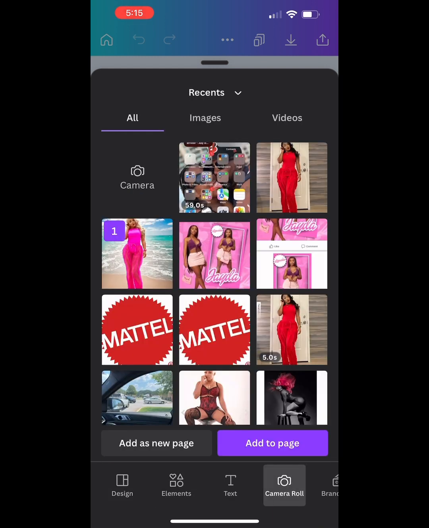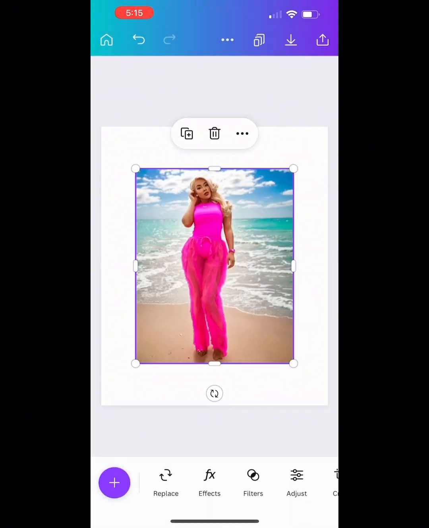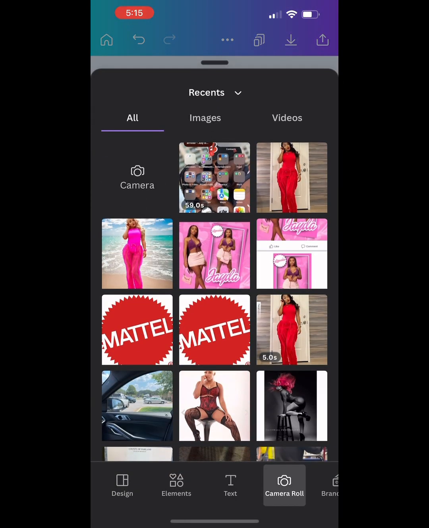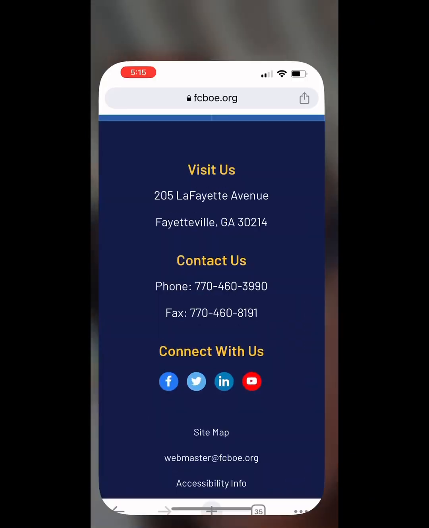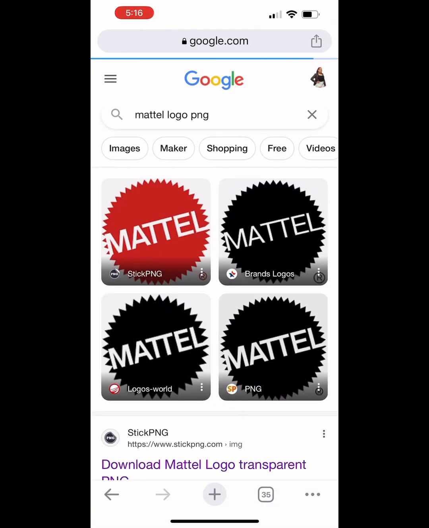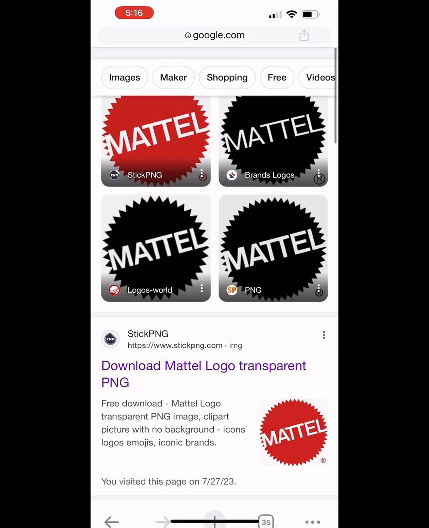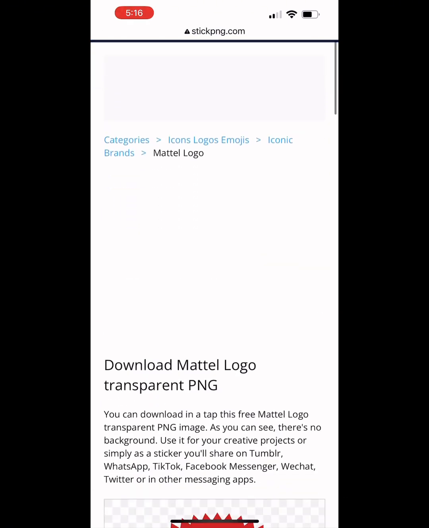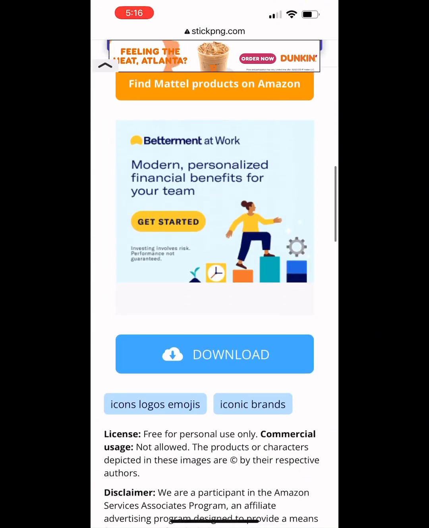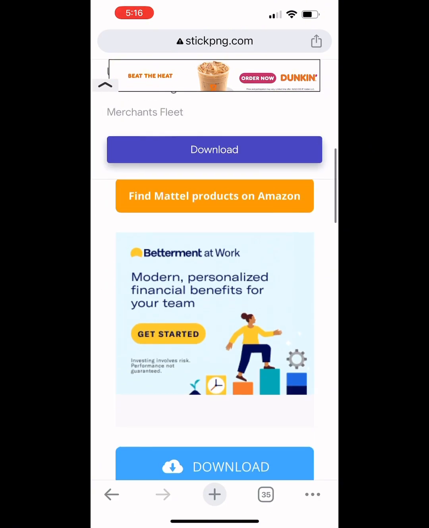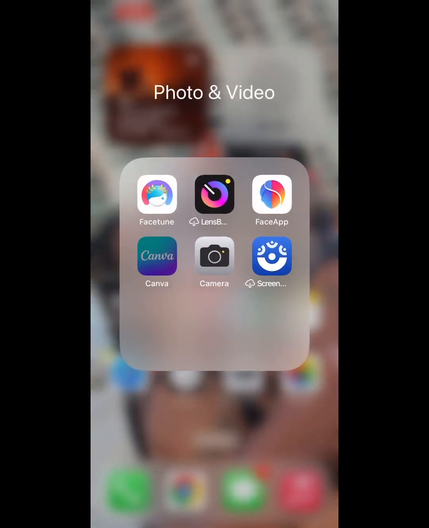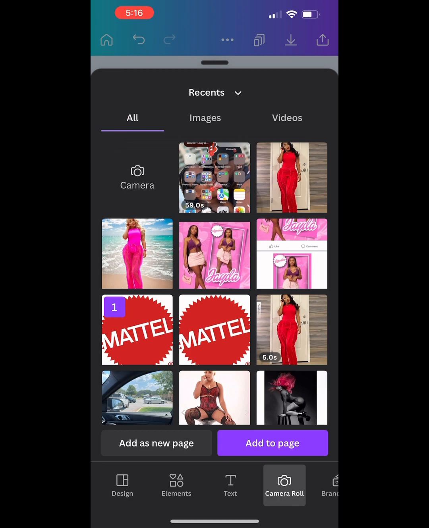I also do the same thing with the Mattel logo. I already had the logo inside of my phone, but I am going to show you guys how to get a free Mattel logo online. So I just went into my Google search, typed in Mattel logo PNG, and I looked for the free version, downloaded that to my phone, and then once again, I opened up Canva and just put that sticker in Canva so that it would be there when I go onto my laptop and create the Barbie graphic. For me, it's just easier to create the graphics on my computer.